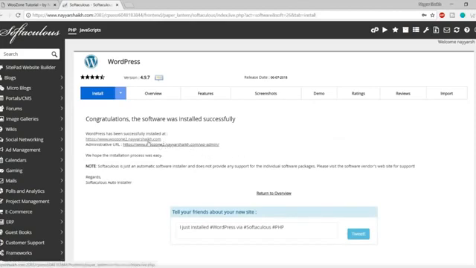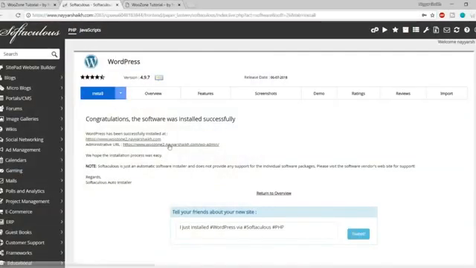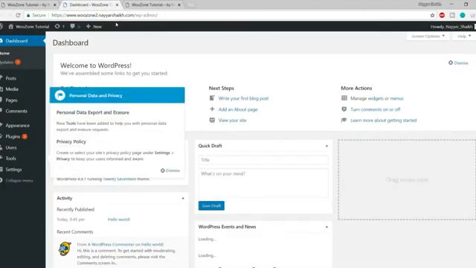Now we get 2 different links. First one is your website link. That is your website. Let's open that in a new tab. Okay, so this is how our website looks at present. We have this beautiful SSL certificate at the top. Now the second link is the dashboard link. Let's open this in a new tab. So this is the dashboard link, the control panel link from where we will be controlling everything that happens on our website.